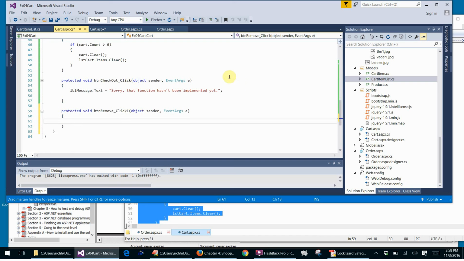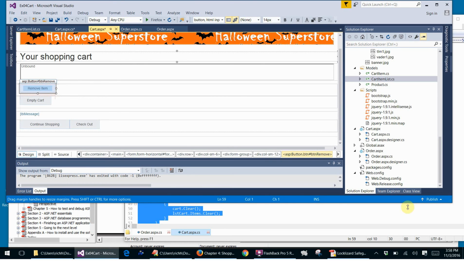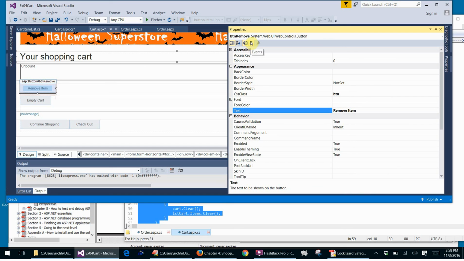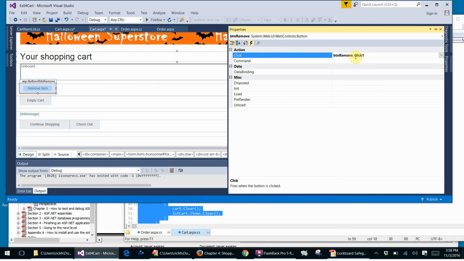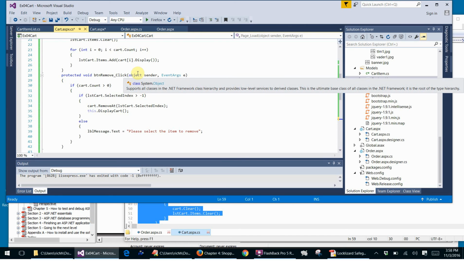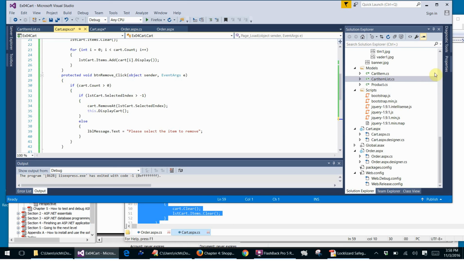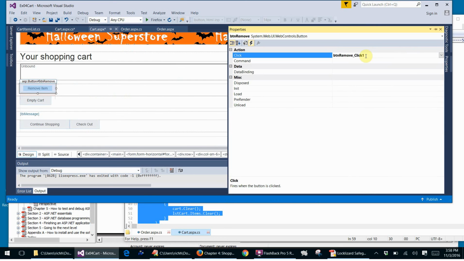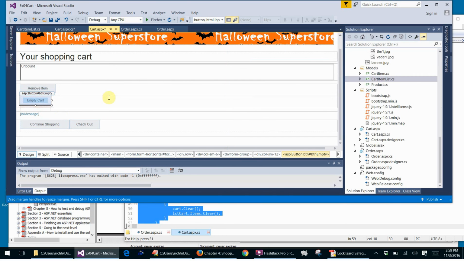Button remove click one. Okay, the problem is, what I did was I just copied in code. What I should have done instead was double click on the button, because double clicking on the button will actually connect this up with the event handler that you want to use for the click. What happened was I double clicked on this, and it came over here and saw that there already was something called button remove click, and it can't use the same name, so it calls it button remove click one. That's why when you look at the properties for this, it says this. So I'm just going to switch back over to button remove click. There we go. And I better do the same thing for empty cart, since the code's already in there.